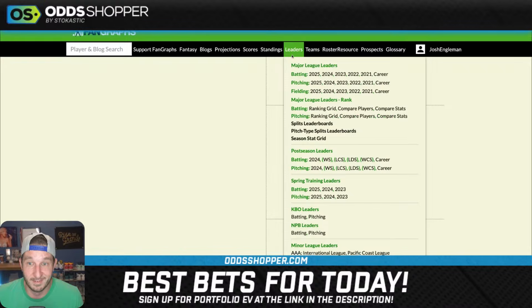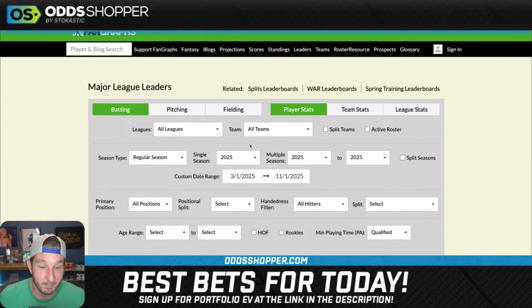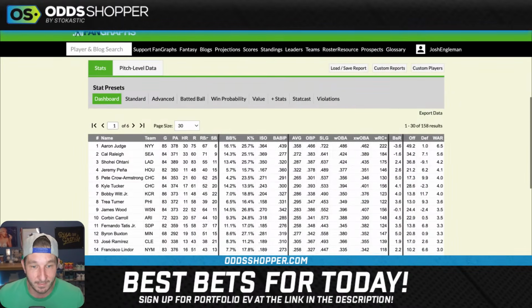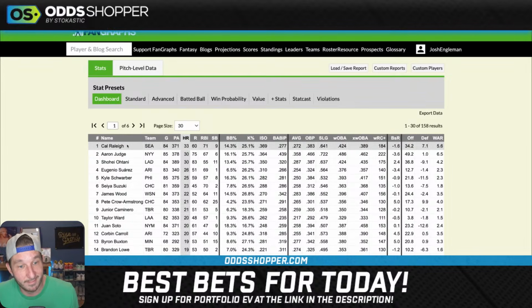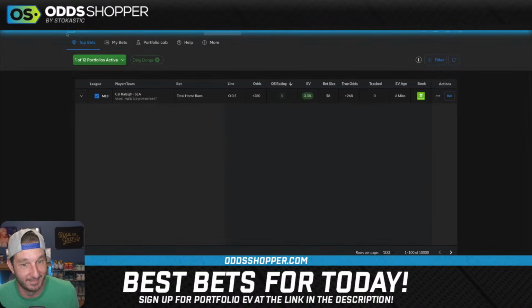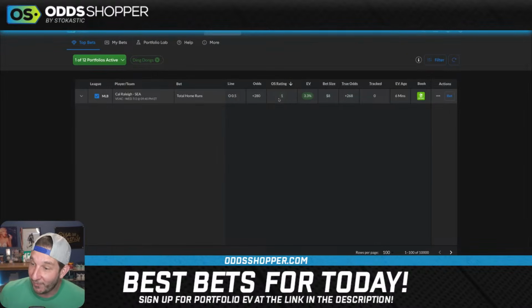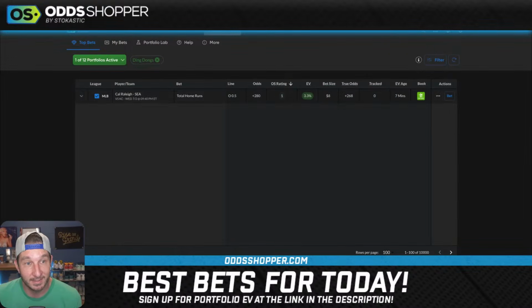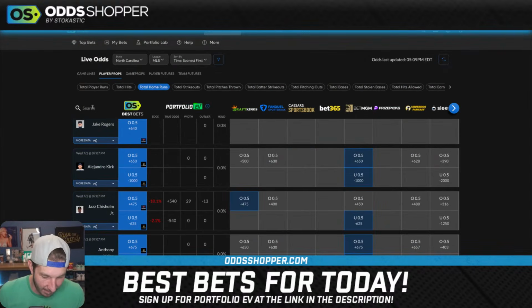And I don't know about you guys, but if you're going to take a home run bet, obviously the line isn't super long there. If you're going to take one, I don't mind getting some positive EV on the number one home run hitter on the season. So if you're available to bet on DraftKings, you got plus 280 sitting out there on Cal Raleigh.